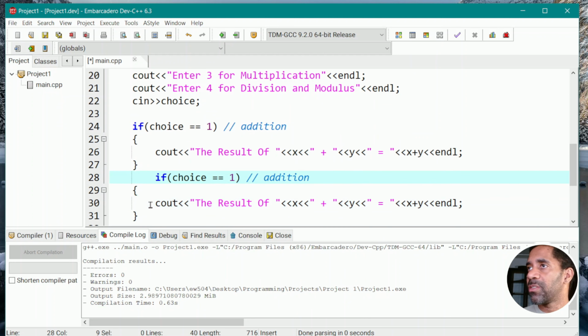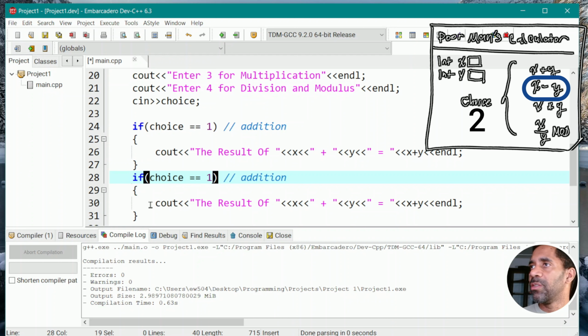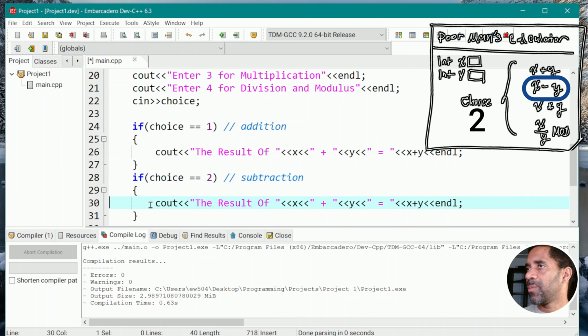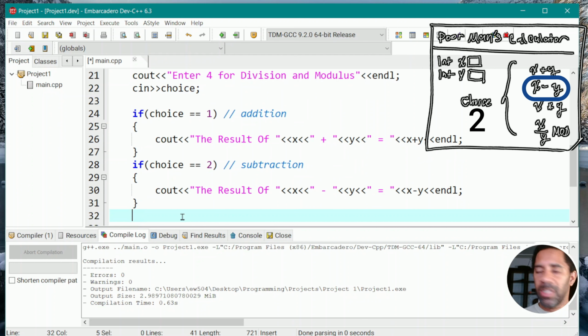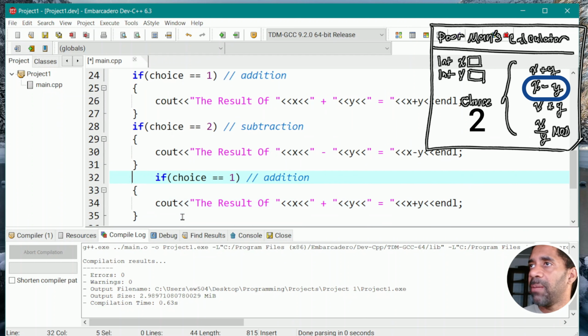So if choice is 2, we're going to do subtraction, right? And we're going to change this to say subtraction. The only thing we're doing is changing this to subtraction. And we're going to put a subtraction sign right here in our code so it can compute x minus y. And now we're about to do the same for the third step, multiplication.